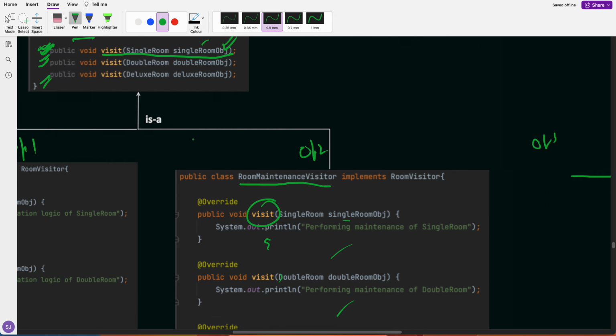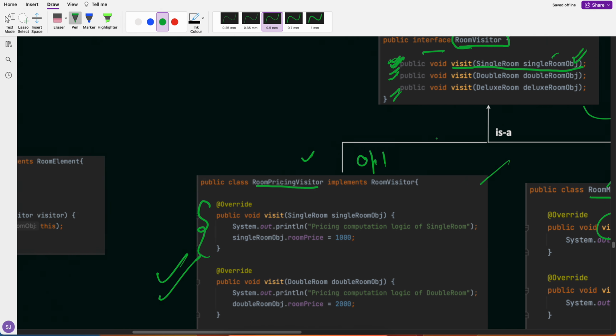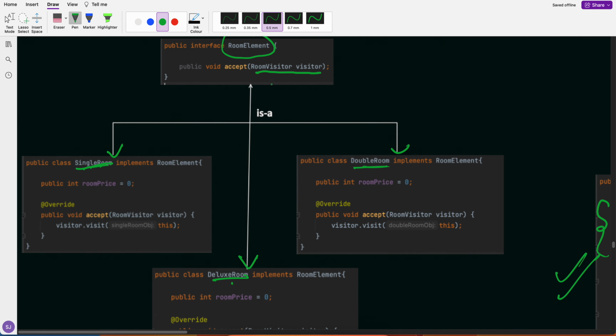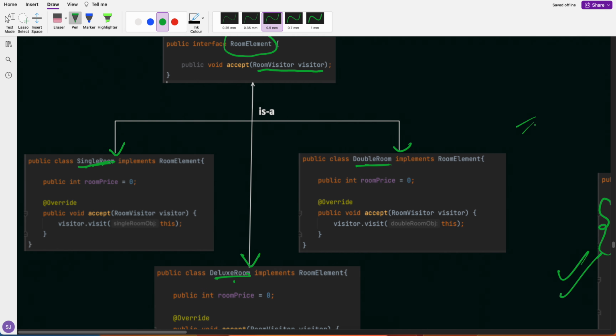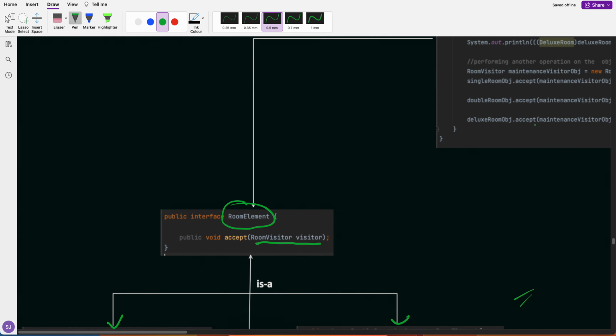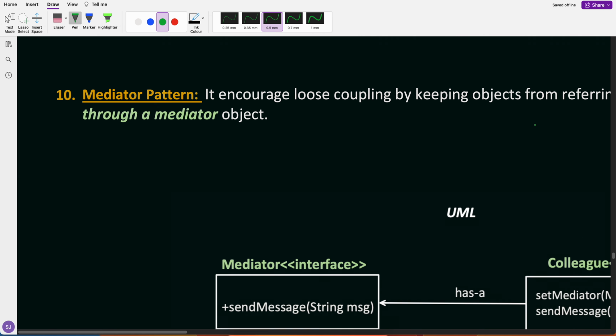Yes, you can add it into the visitor. You can add a new operation here, so this will not get touched, this will not get touched. If you want to add a new room type, that also you can add without even touching this existing operation. Right? So this is what visitor pattern is.